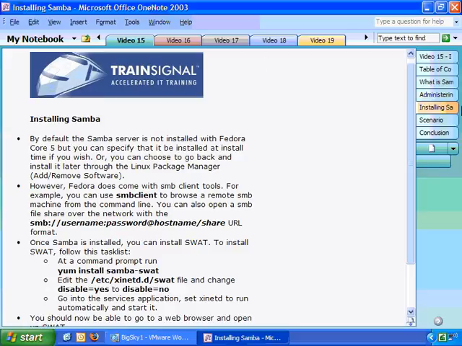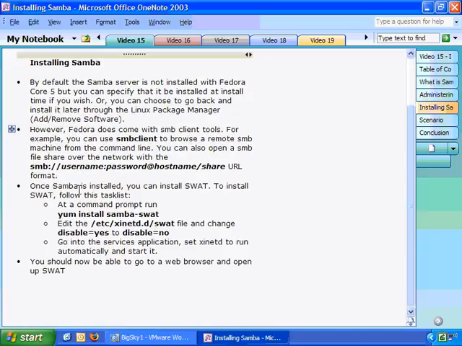Now, by default, the Samba server is not installed with Fedora Core 5, but you can specify that it is installed at the time of installation, or you can go back later and install it through the Linux Package Manager. That's Add Remove Software. However, Fedora does come with the SMB client tools.